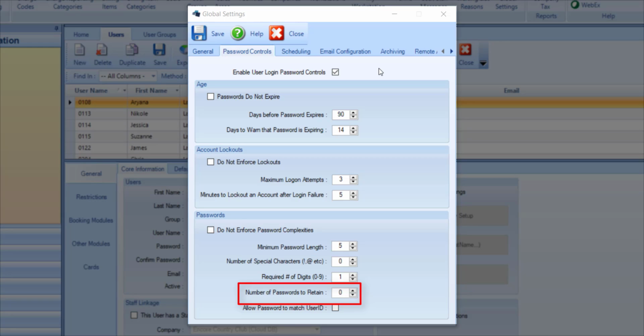Number of passwords to retain. Indicate how many passwords will be saved on file and therefore cannot be reused. Allow password to match user ID. If flagged, a user will not have to enter their password to log in. Once you are happy with your settings, click Save.